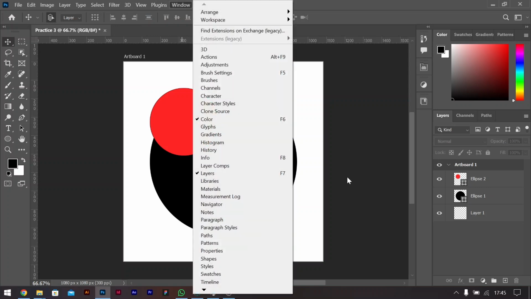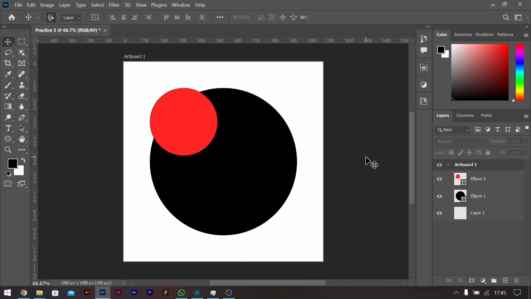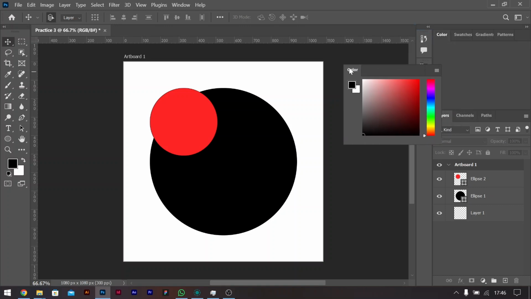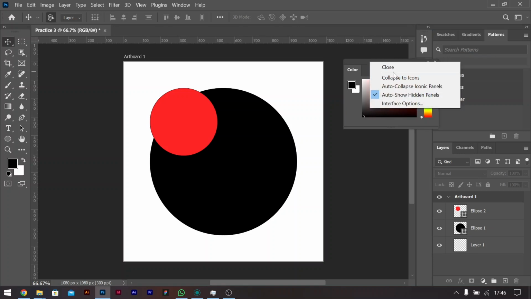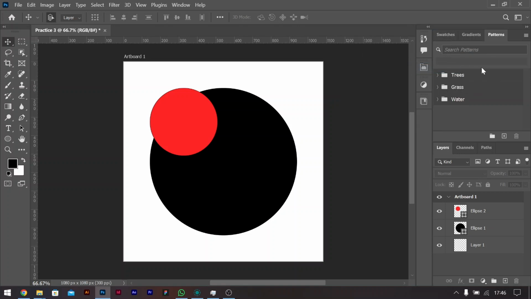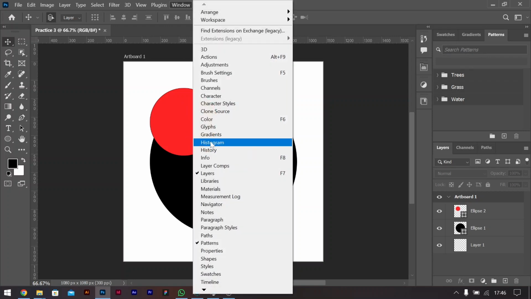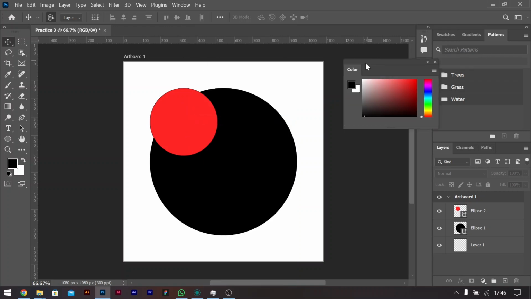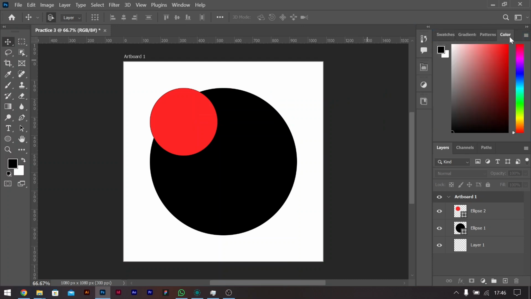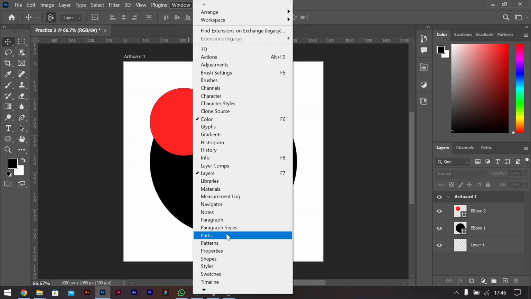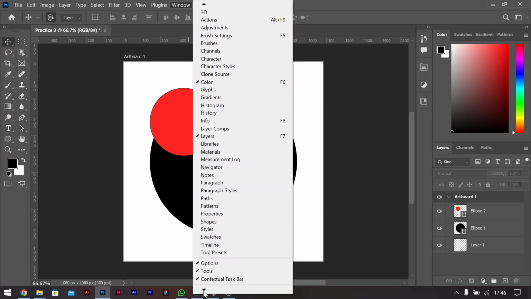We have Windows. Windows basically works with your panels and the things that you want to add in here. Let's say you closed your Colors panel and you can't find it. You could come here to Windows, scroll down to Color and click on it, and it will come back and you can place it back where it was. So all you need in Photoshop is inside your Windows.